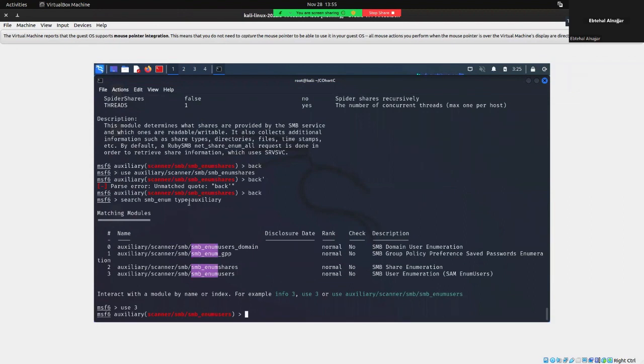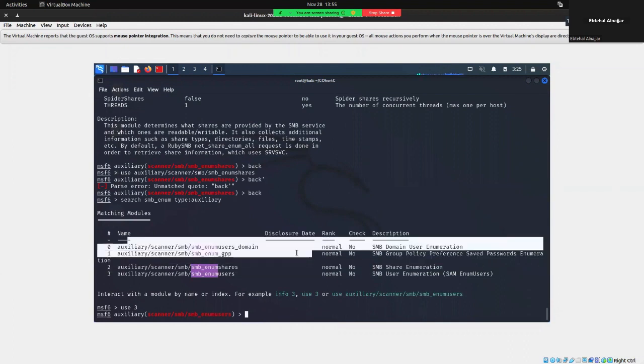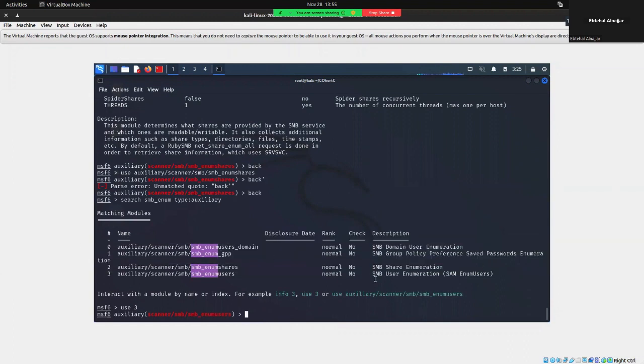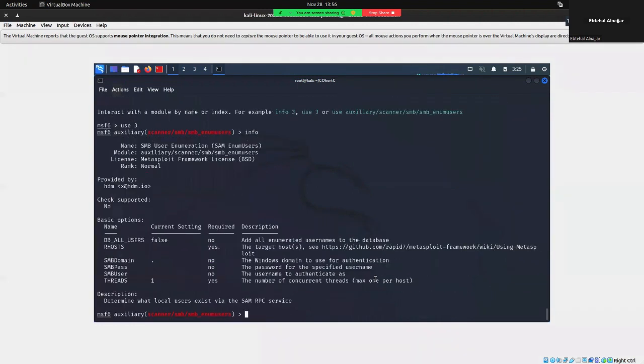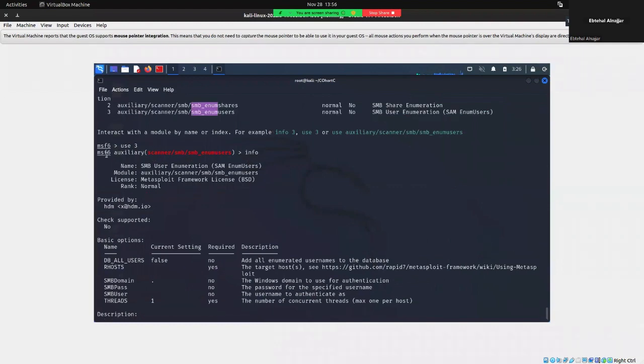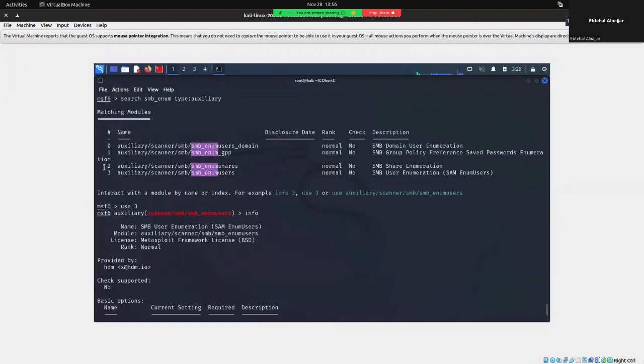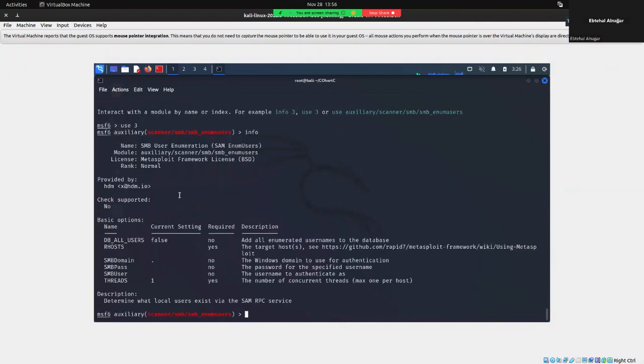Just a shortcut, everyone. Whenever you're searching for any module and you want to use it, you can simply use its number. Just type use and then give the number, and it will take that particular module. You don't have to copy and paste the entire thing every time. It's just a shortcut for you if you want to use it like that.